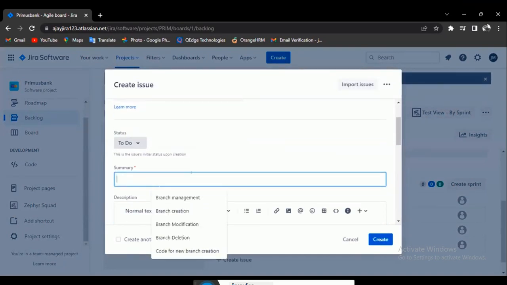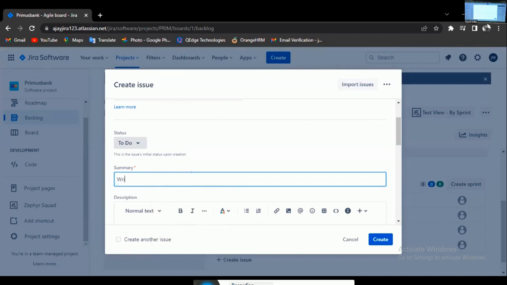Create one more issue, one more task: write test cases for new branch creation. Meanwhile, check whether you received a mail from your Scrum Master. Okay, sir. Sir, I got the mail 15 minutes back. Maybe the mail is on the way. Hold for 2 minutes. Write test cases for new branch creation.